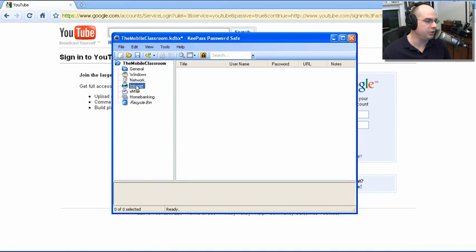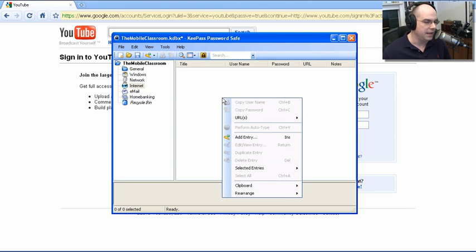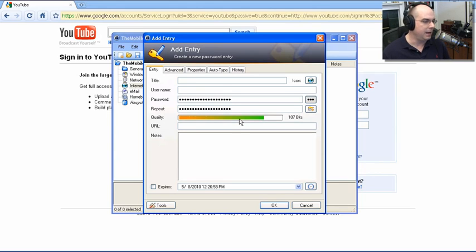Here we go. I've chosen the internet group, which is just a place where I can organize and store all of my different passwords. If I right mouse click in here, there's an option to add an entry. And I'm going to call this entry YouTube, except I'm going to spell it properly. There we go. And now it asks what username I'll be using for YouTube. I'm going to put in the mobile classroom username, and then it wants the password that is used in YouTube, and I'll type in my password, make sure I get that right.